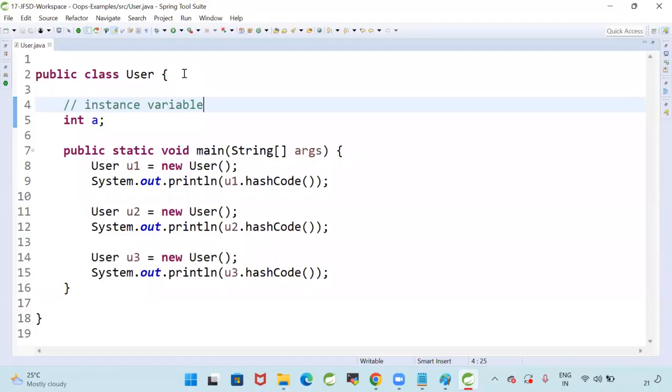The variable is declared inside the class and outside the method. That means in this class, anybody can use that variable. That is a public variable. That is a global variable.